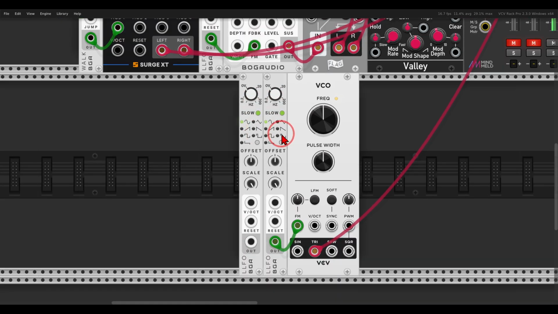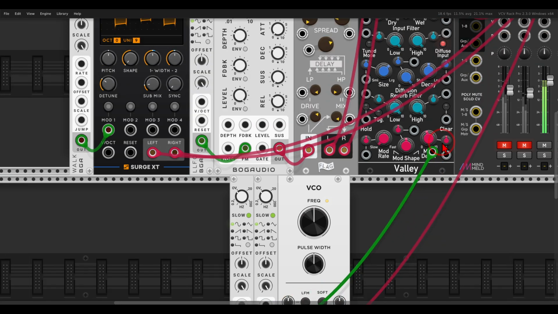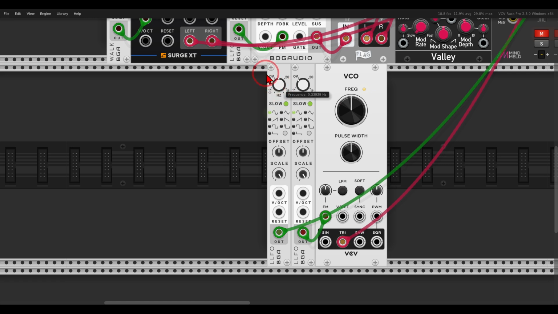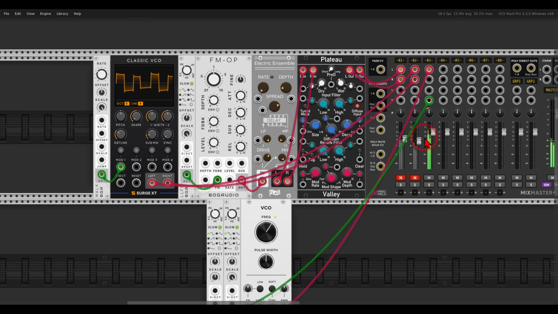Maybe another LFO for panning modulation. But not too much, I can take the scale a bit down. Again, make this nice and slow. Let's take this an octave up, so by default the VCO will be tuned to C4. If I enter C5, this will be an octave up. And again, let's take the level down and mix it with the other layers.